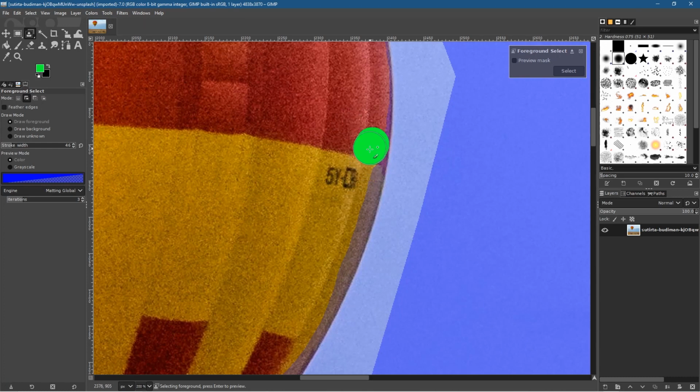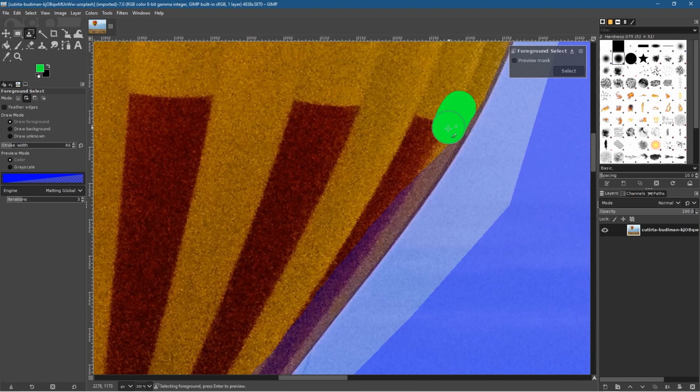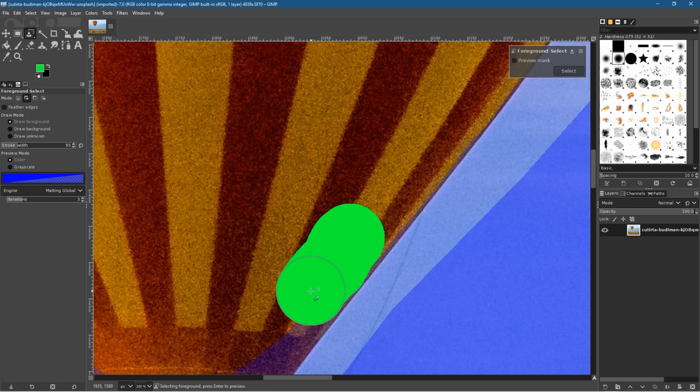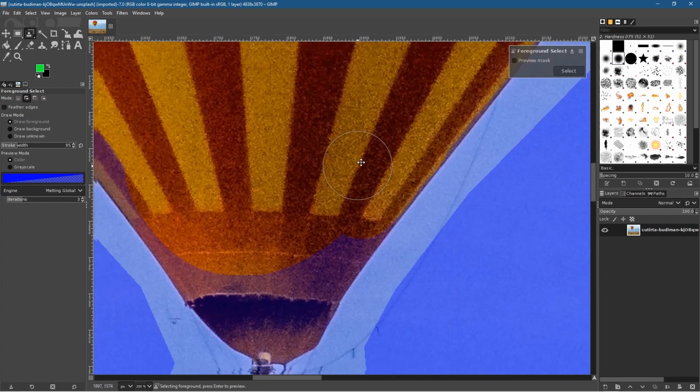I'm just going to be careful that we don't go outside of the edge of this hot air balloon. So we'll take a little bit of time to do this properly, and the more accurate we are here, the better the result will be, right? But you don't have to get super close. You can just get roughly close to the edge of the outside of this hot air balloon, and we could probably make this stroke a little bit bigger just to help us cover more space quicker.